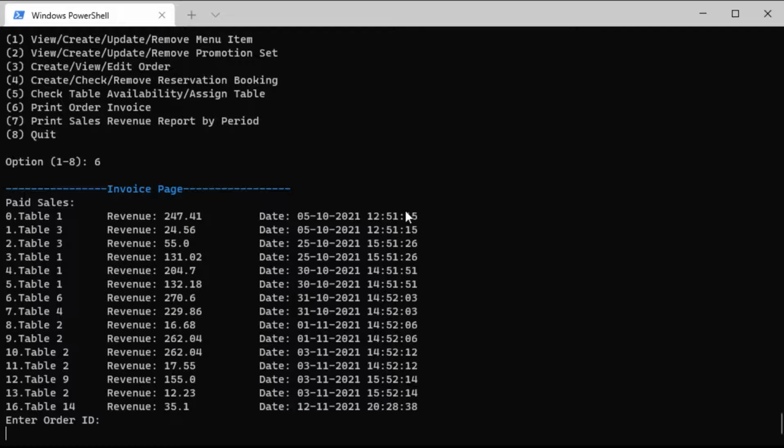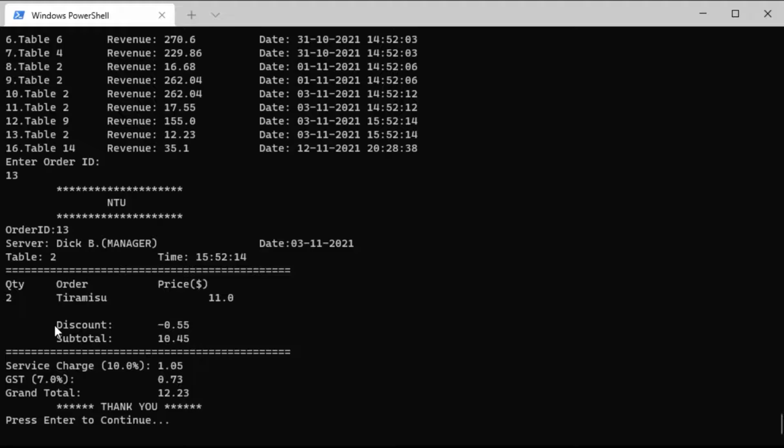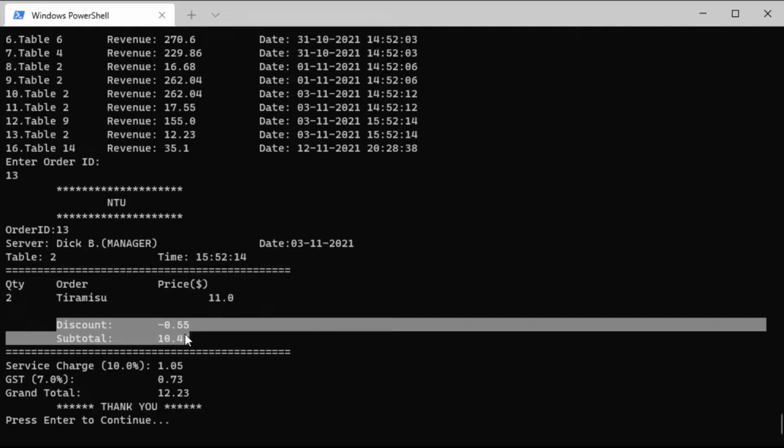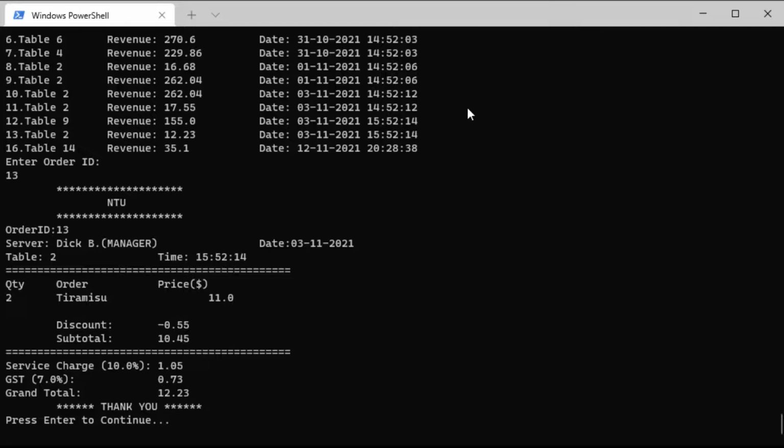And if the customer is a guest, he's not a guest, he's a member, he'll be given a discount, which is indicated by this row here.